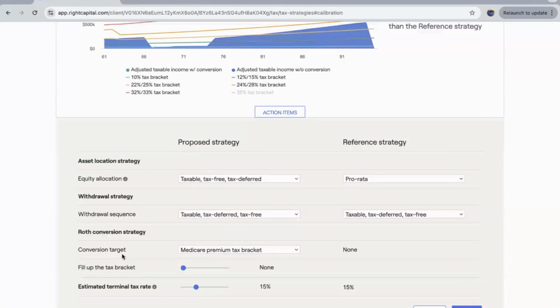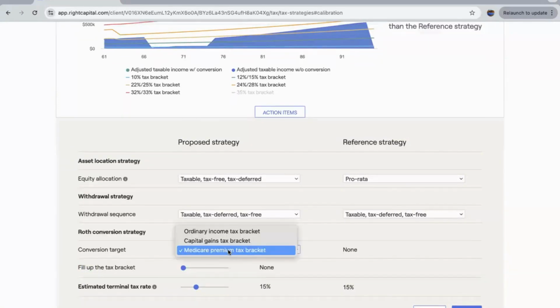Now, for Roth conversion strategies, there's a couple different ways that we can indicate how we want to model Roth conversions. So we have Medicare premium tax bracket if we're looking to not trigger IRMAA, which is one of the strategies available for income related monthly adjustment amounts with Medicare premiums. There's also capital gains tax brackets available, but today we're focusing on ordinary income tax bracket.